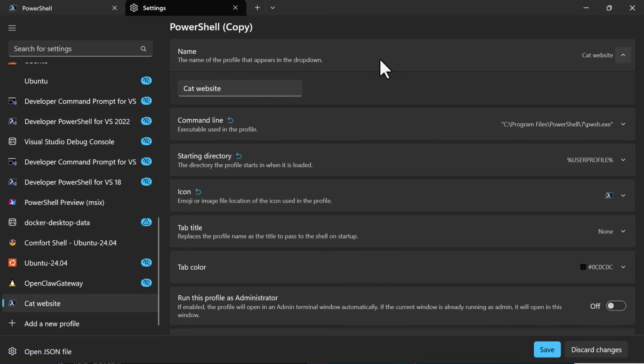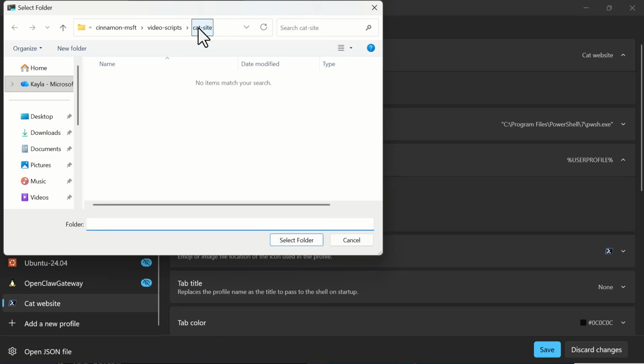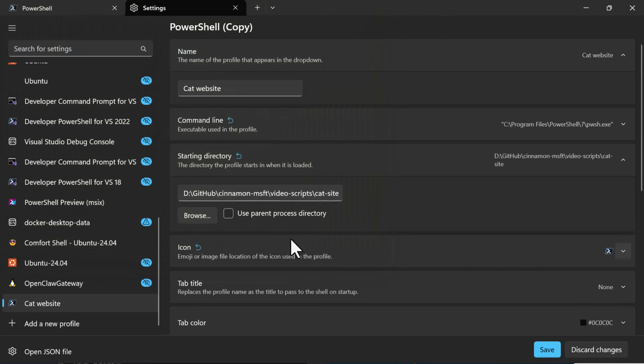And then to give this a little bit more power, I'm going to change the starting directory to be where the project of my cat website lives. So if this were for a class, you could point this to your folder where you're keeping all of your class projects, and then you can easily just CD into whichever folder you have for a specific assignment, rather than having to type the whole path every time you jump into Terminal. So I've already browsed to my cat website. I'm going to select this folder, and then I'm going to hit save.